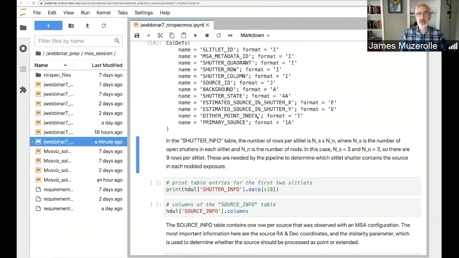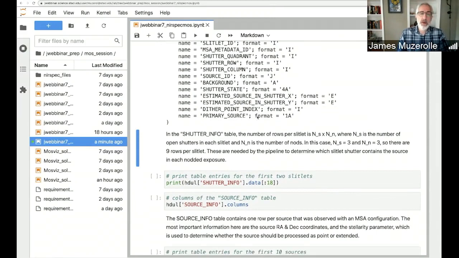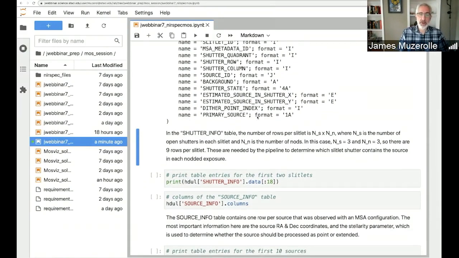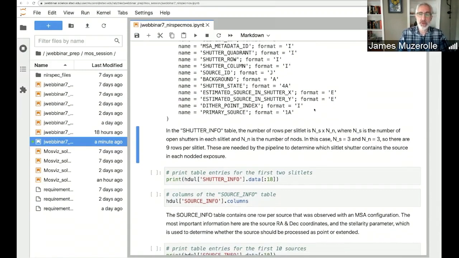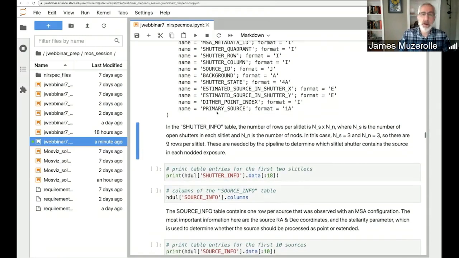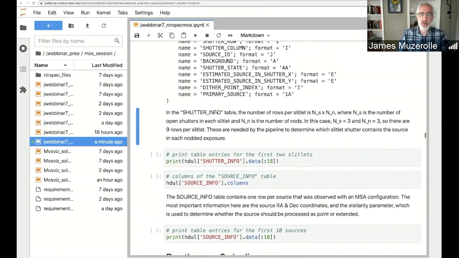Dither point index, which basically connects a particular shutter and slitlet with the exposure number within the set of exposures that are associated together in the observation. And then primary source, that's basically the complement of background. That basically tells you whether the source is included within that particular shutter or not.